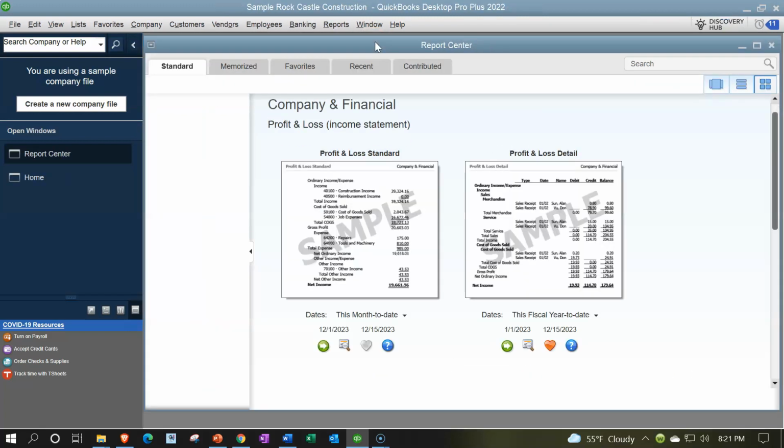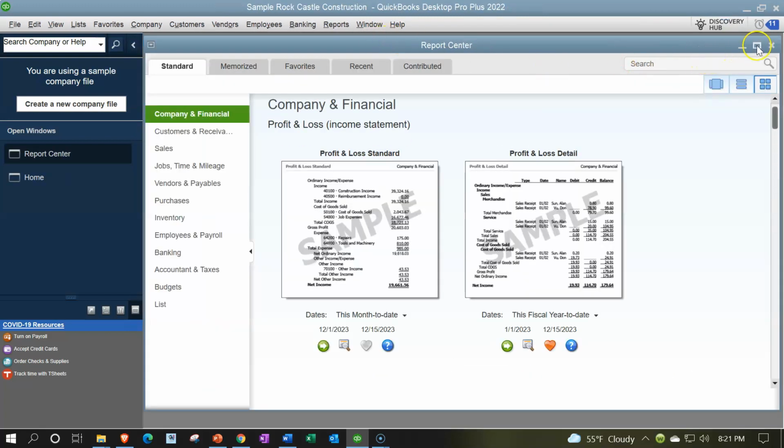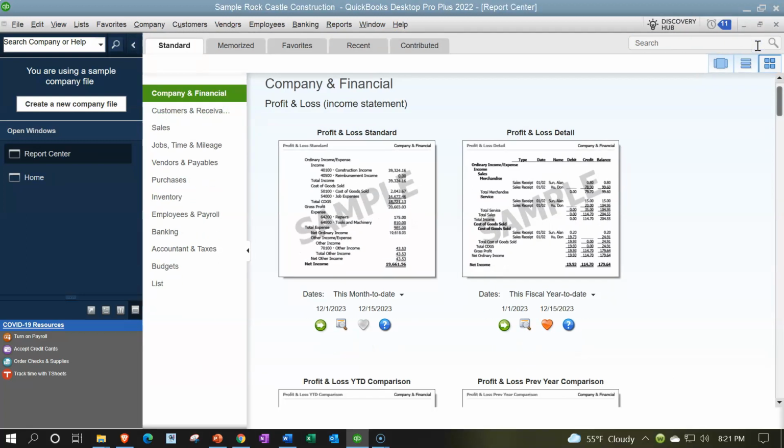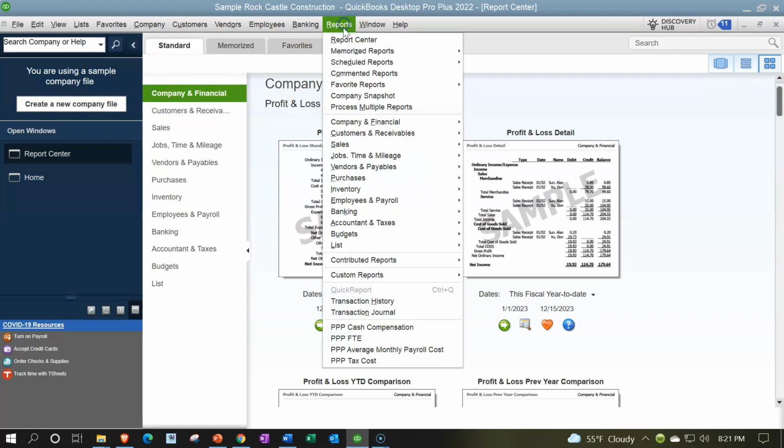If we go to the report center, we have the same layout as we saw with the dropdown, maximizing the report center over here. Company and financials, the top left, similar to the dropdown, you'll notice. And so we're then going to go to that item.